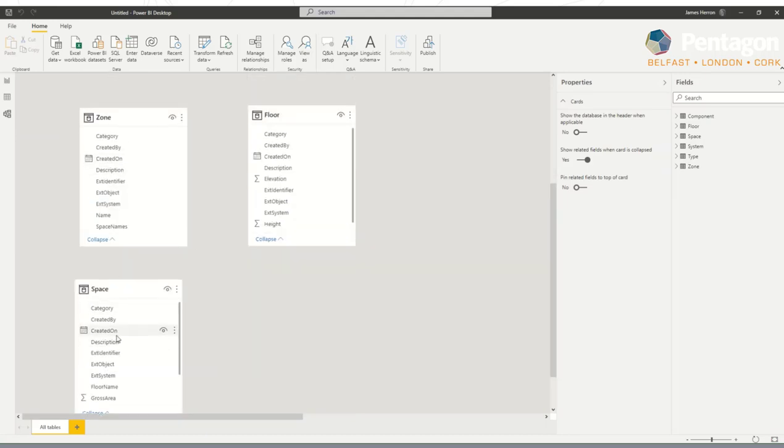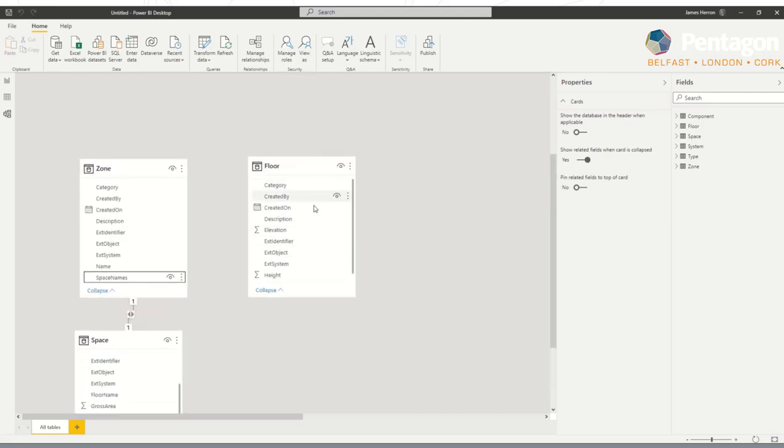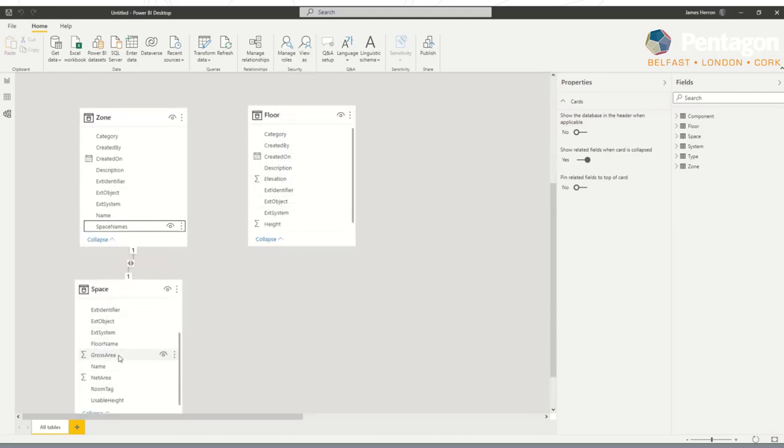So spaces are grouped by zone, and they're also grouped by floor. So if we go with the zone first, take the space names and connect that to the names, you'll see it's a one-to-one relationship. And then on the right-hand side here, we'll go with the floor name, and we'll connect that up to the name in the floor sheet. Just drag that up.